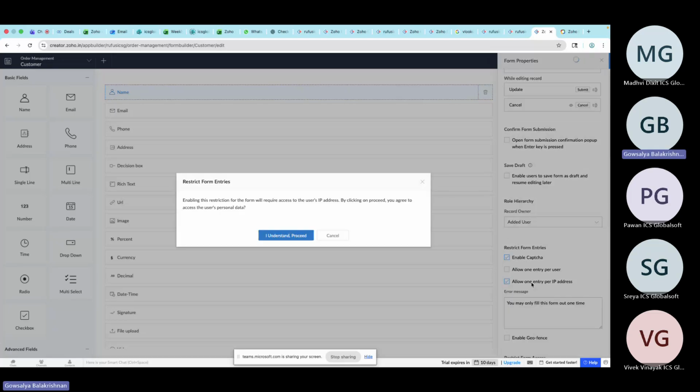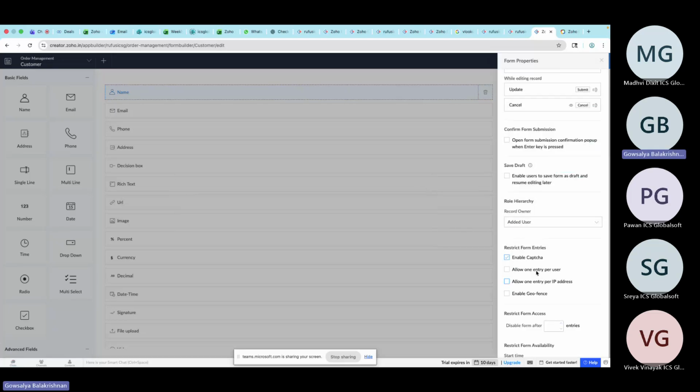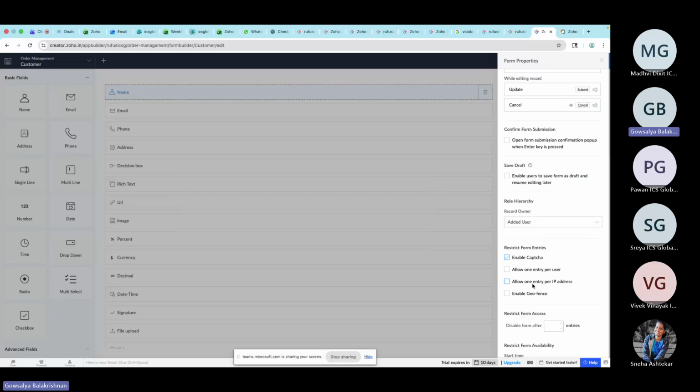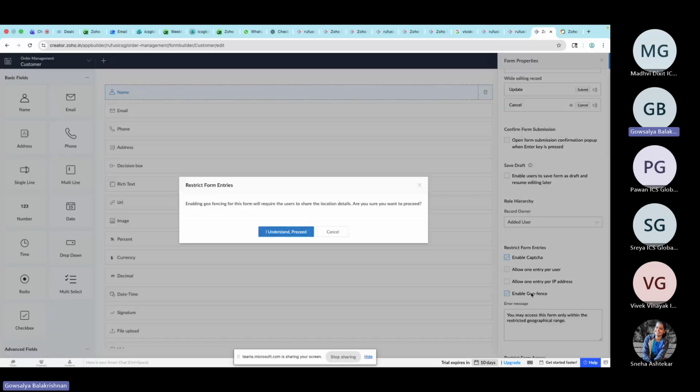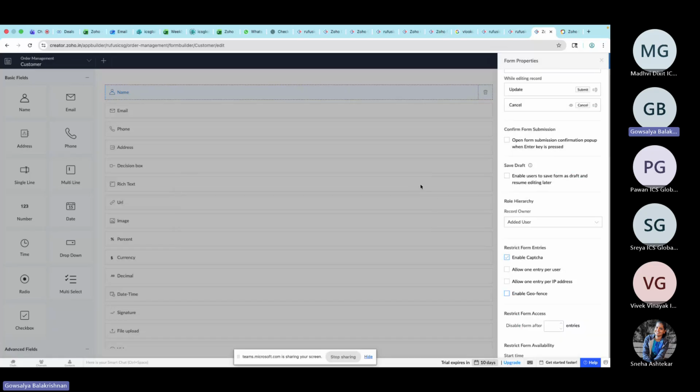The same way for the IP address: this is the same control based on IP address, and the earlier one is based on the email ID. Enable geofence is nothing but the same location thing. This geofence you can define. Let's say you want only users who belong to the USA to submit this form. You can define the geofencing here. If you want to allow users to submit only from Madhya Pradesh, then you can define that geofencing here.